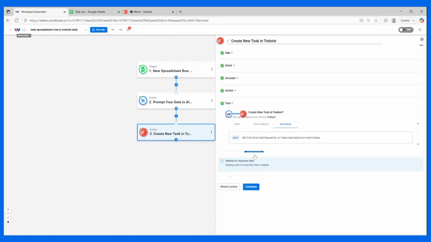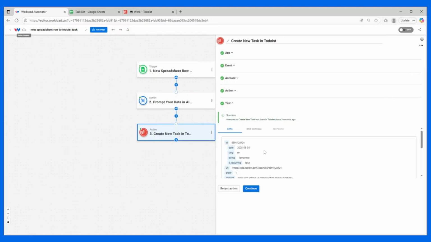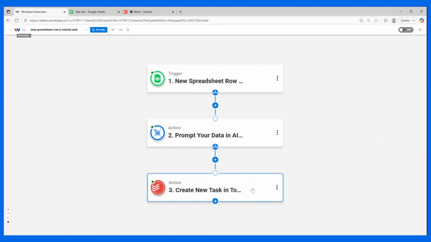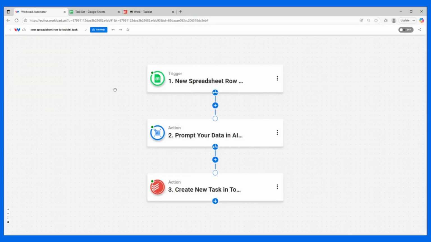Now we can test our action. And we have a success. So we can click continue here. We can check out our Todoist, and you can see that that task was added with the due date of tomorrow. So it looks like our workflow is set up correctly. I can check and make sure there's a green dot in the upper corner of each of my nodes. Then I can activate my workflow.